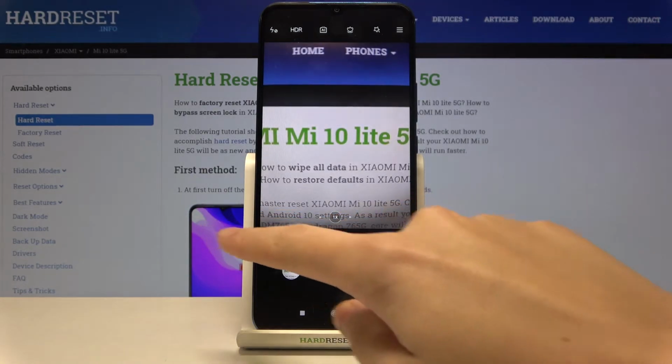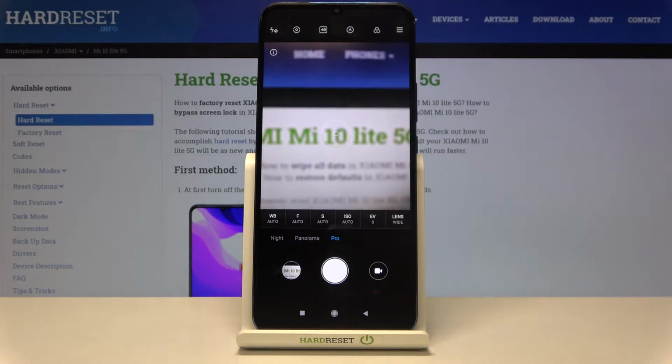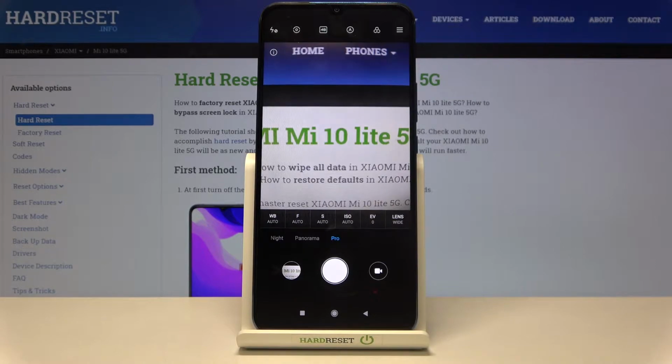Let's change it by using this settings bar and just simply going to the right to the end. Here we are now in the pro mode, and this mode gives us possibilities to choose some shooting parameters by ourselves. This is useful when we want to learn photographic skills or making experiments with photography.